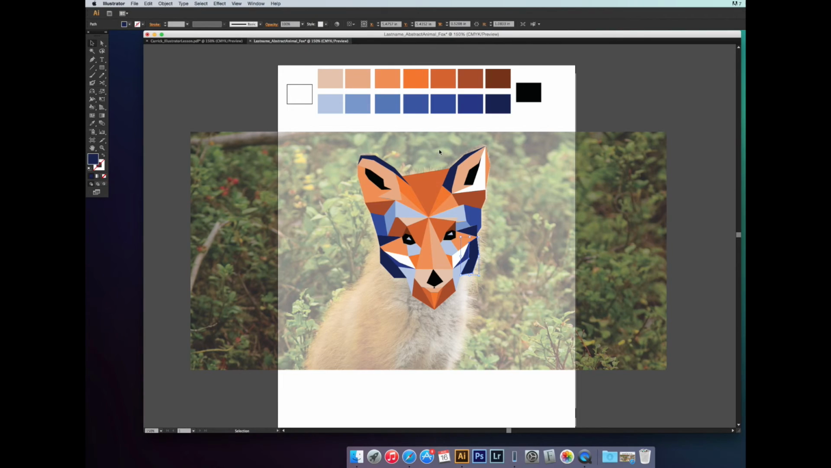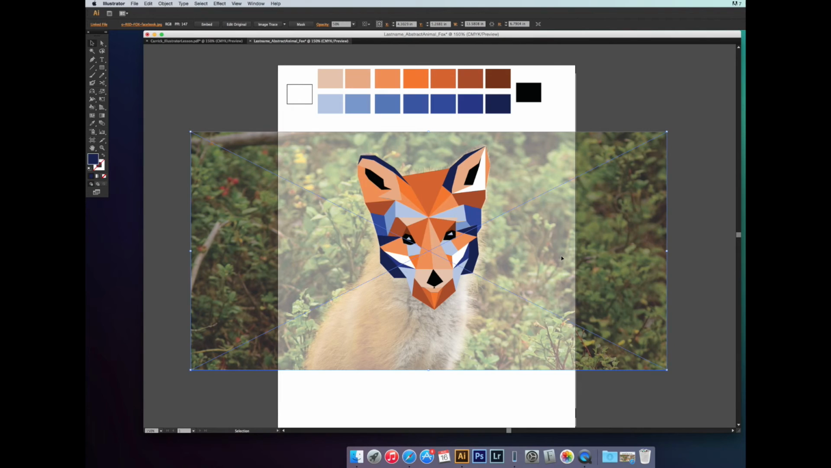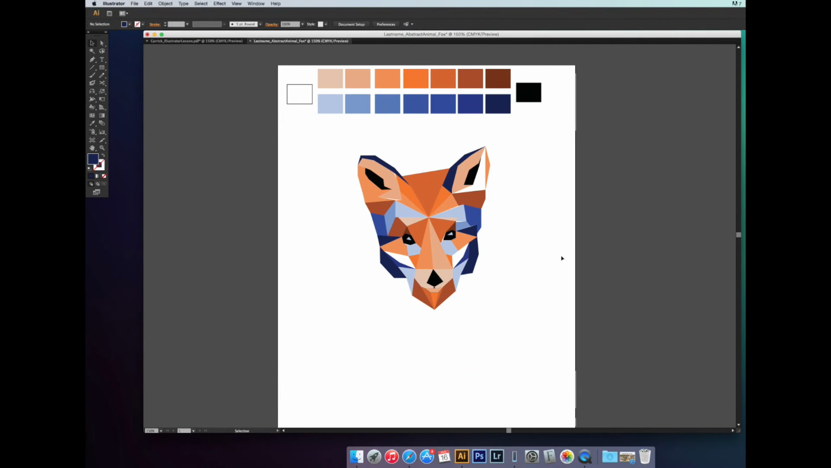Now that I've got a fox at a pretty good spot and I like the way it looks, I'm going to go ahead and go to Object, Unlock All, select my background image, and hit Delete on my keyboard. This way I could see any spots like this where there's white in between where I don't want the cracks at. Some of it kind of looks interesting, but I would rather it all be filled in. So this isn't the end of the world.